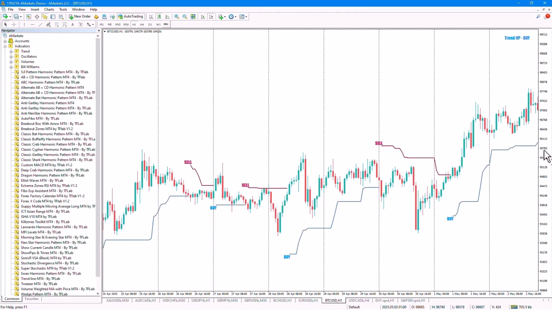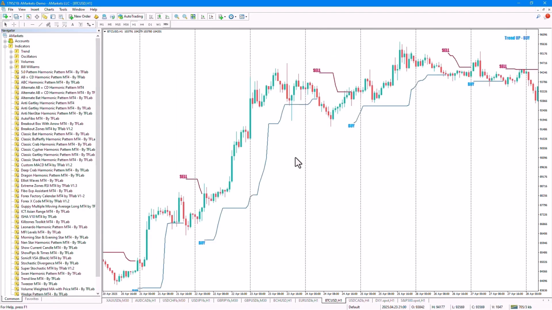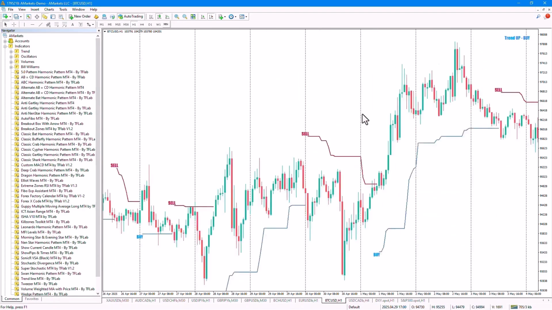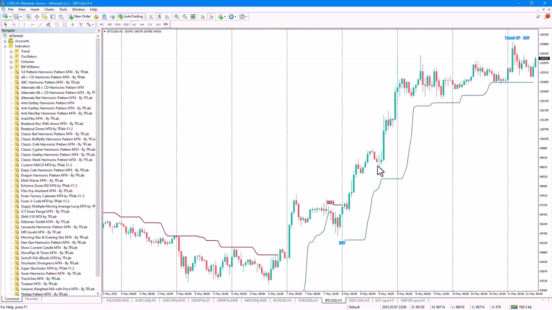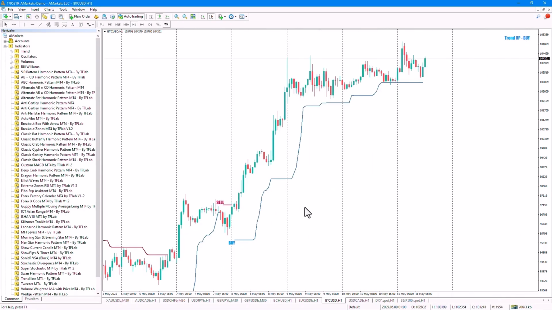Traders can use the Forex X Code Indicator to identify bullish and bearish trends in the market. And based on the buy and sell signals, they can enter buy or sell trades in the market. Additionally, we can use the drawn line as a trailing stop and place our stop loss behind the lines.